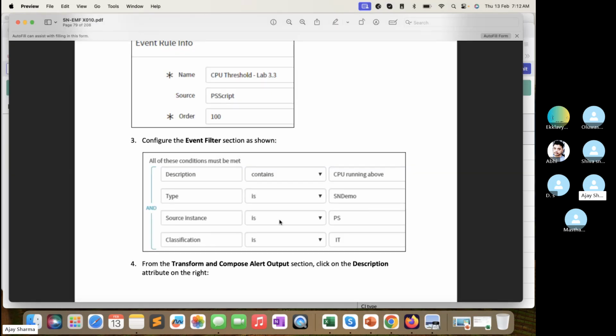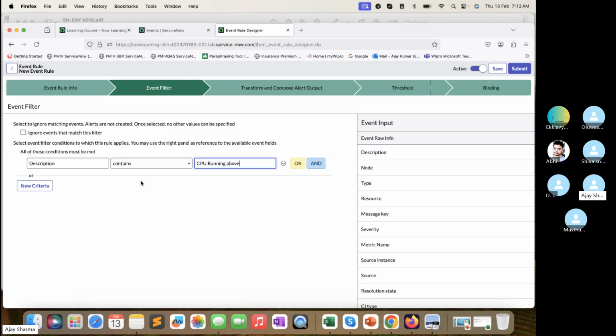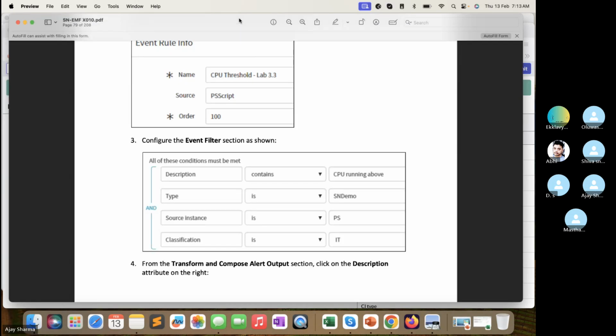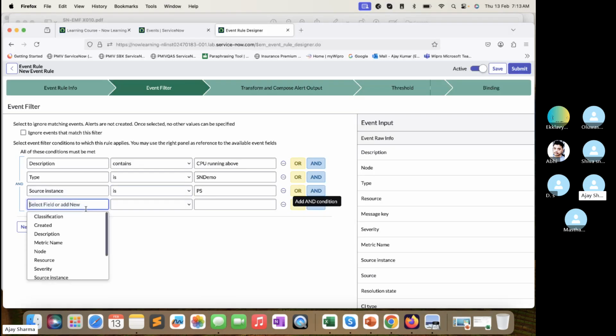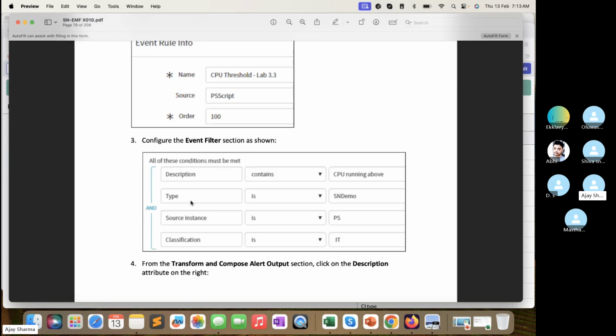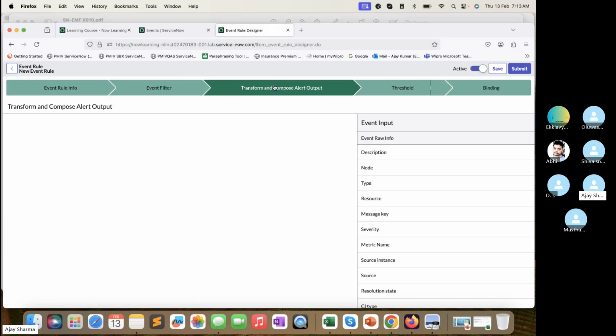Type SNDemo, source instance PS. Source instance is PS and classification is IT. I think it looks good. Okay, now let's go here.